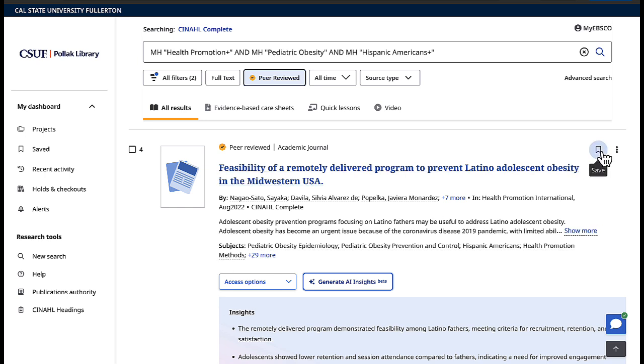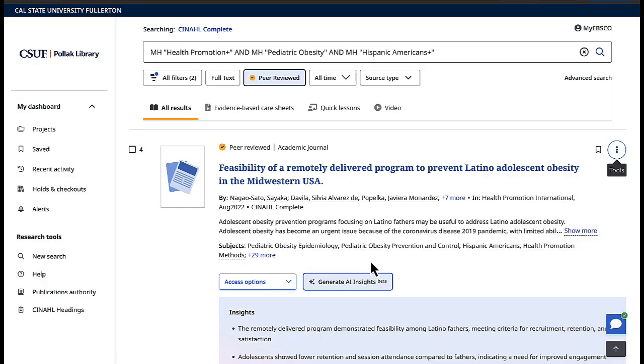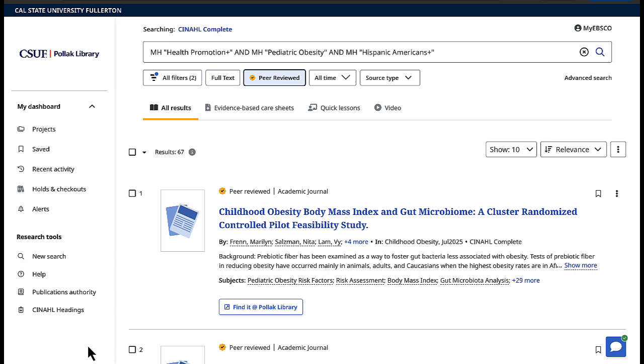If I look over here, there's the option to save this, and if I click on Tools, we see Cite right away, and I can select Cite, and sure enough, it brings up a citation in APA 7th edition, and we can see this right here. From there, you can copy it to your clipboard, and then you are good to go. So that is how you can sort of narrow down these results further and also how you can access them.